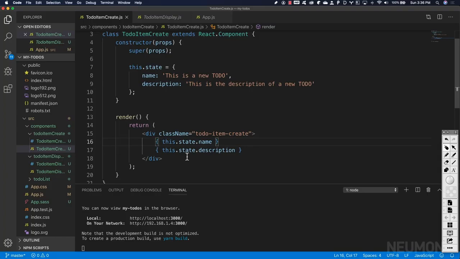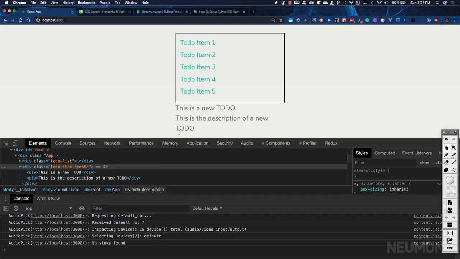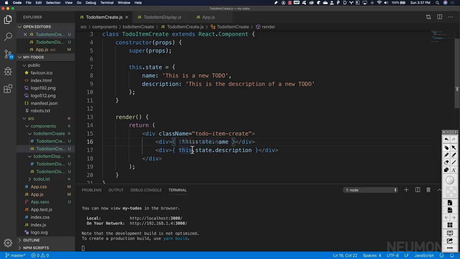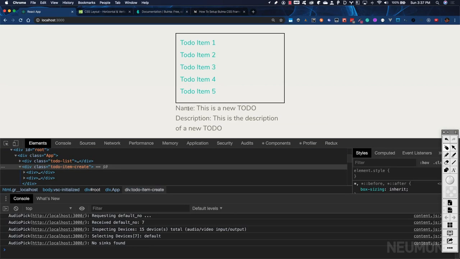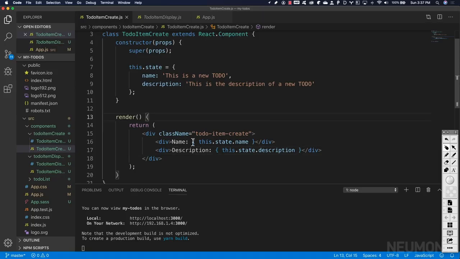If we wanted to separate them from each other, we can add ourselves a div, put that on the end, another div, cut that, put it on the end, come back. And now they're on separate lines because we're using divs as block elements. And we've got the name and the description. Maybe we want to set this as name, and then add description right here. Save it. And here we go, name and description. All right. So this is how we use the values within the state object inside of our JSX. Really simple.